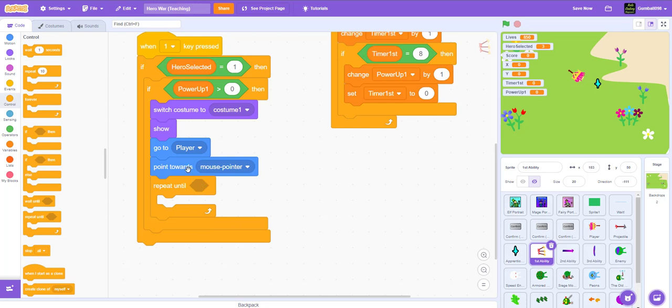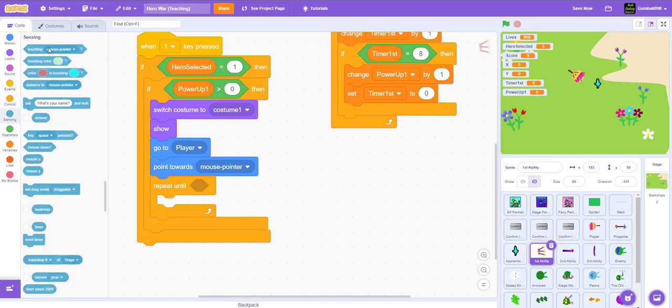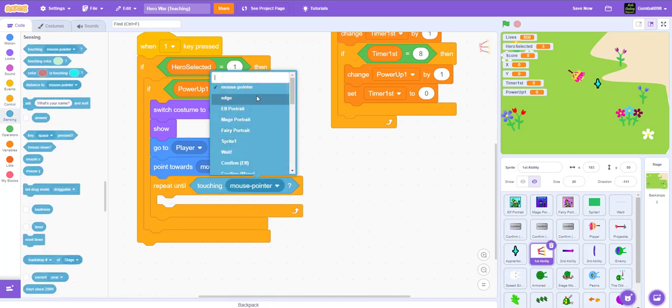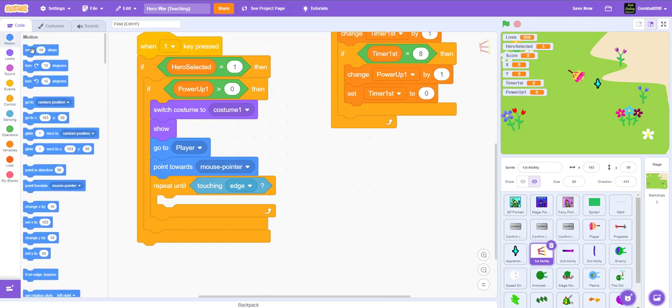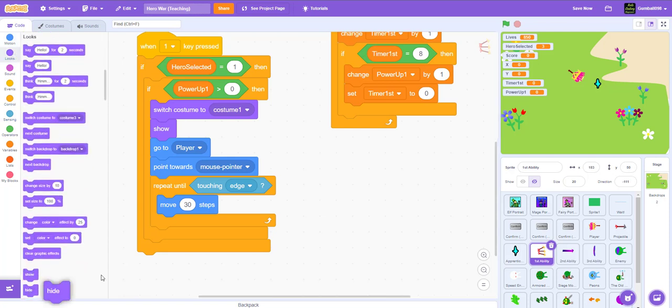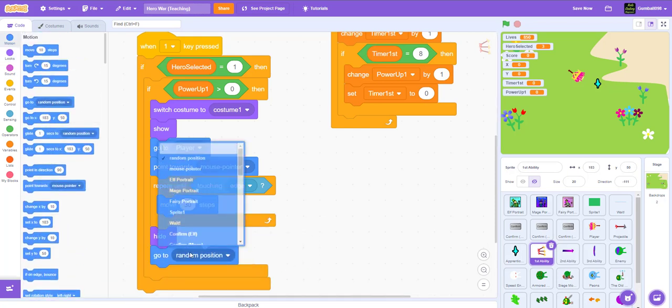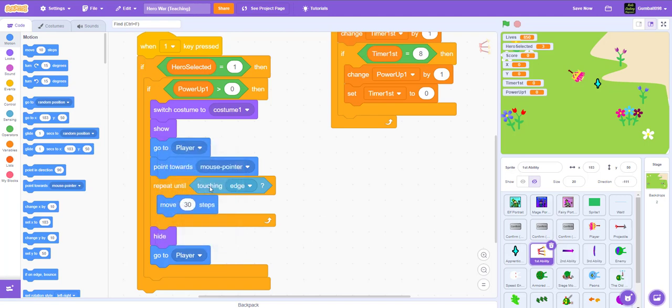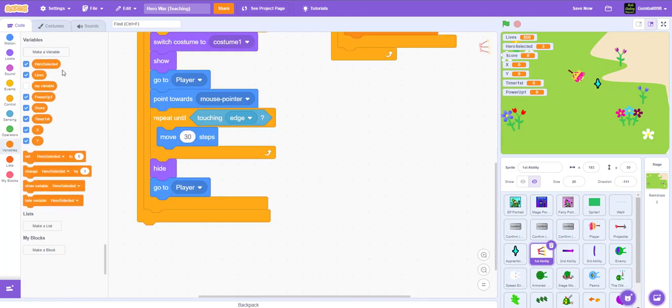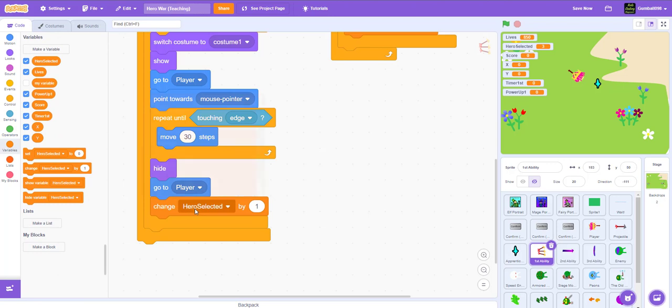So it will repeat until touching the edge, and it will move 30 steps until it's touching the edge. And then it will hide. Then it will go back to the player after it touches the edge. Go to the player, and then it will change the power up 1 by -1, because you used 1 power up.